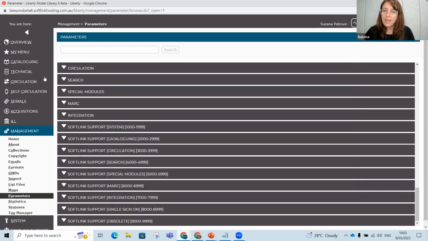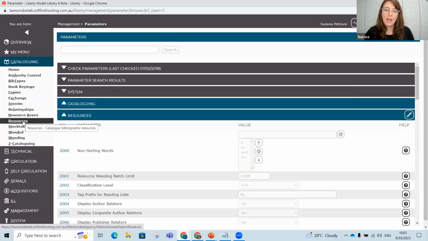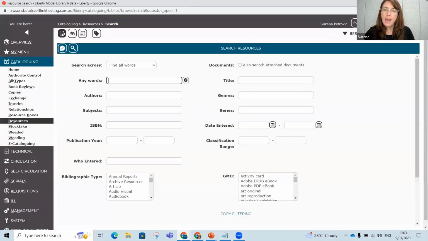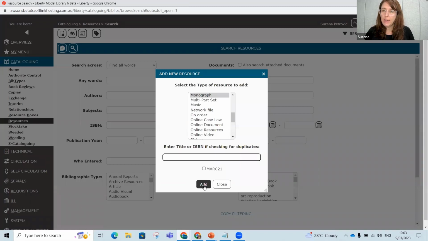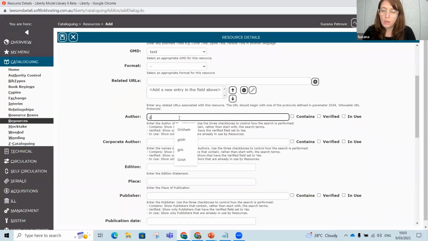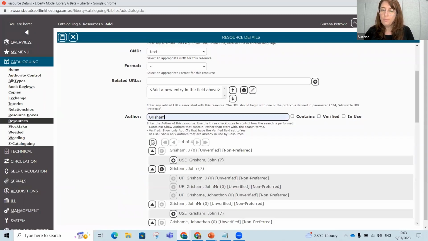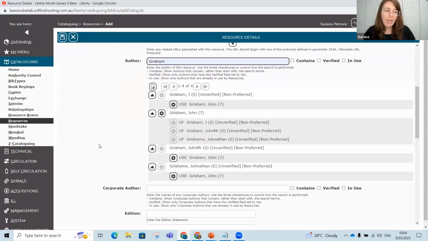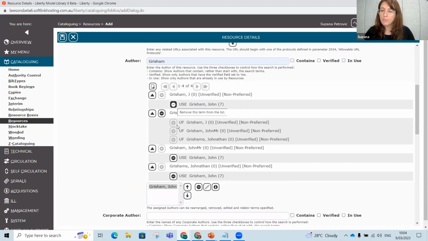Now let's close this one down and let's head back to cataloging and our resources. And let's go ahead and catalog a brand new resource. So we're going to catalog a monograph. And once my page opens there, I'm going to go ahead and add in one of my authority control terms. I'm cataloging a book by John Grisham. And you can see with the change in that parameter, I've got a number of options that are available to me. However, the only one I can choose is the preferred term, and that is this one here. And I can go ahead and add that and catalog it using my preferred authority terms.